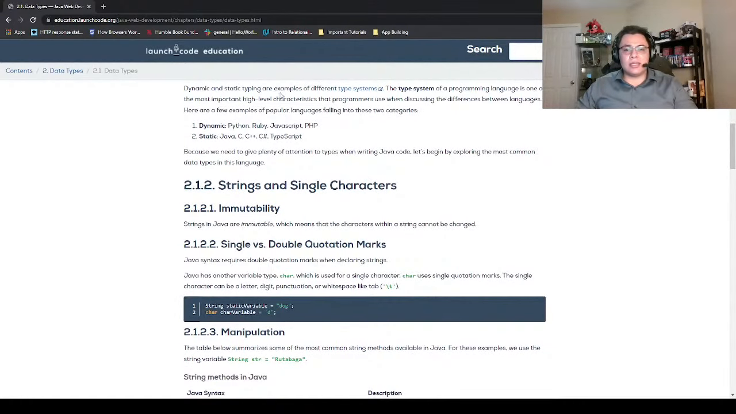So, dynamic and static typing are examples of different type systems. The type system of a programming language is one of the most important high-level characteristics that programmers use when discussing the difference between languages. Here's a few samples of popular languages falling into two categories. So dynamic, that's your Python, Ruby, JavaScript, PHP. That's where you're allowed to just use let or do something similar. Your statically typed languages are much more strict. Those would be your Java, C, C++, C#, and TypeScript.